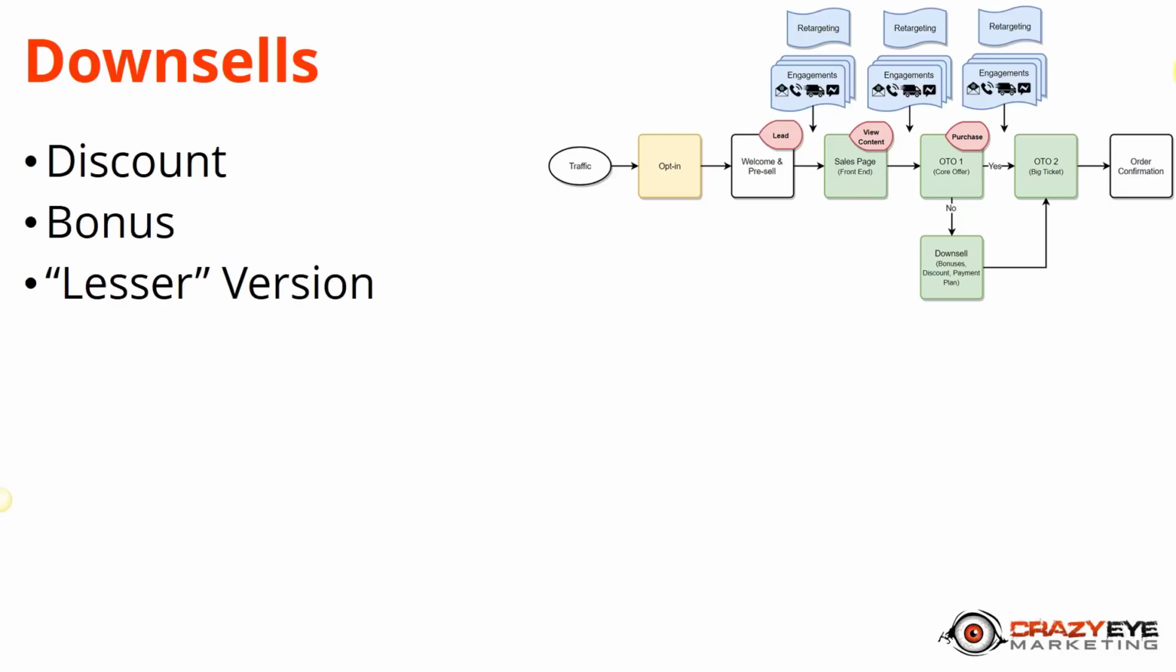Another option is to offer a lesser version. So could you make your OTO 1 simpler? Could you remove a piece or a section or a part out of it? Or could you offer an entirely different product? However, one that accomplishes the same overall objective. For example, we could have this high-end $100 knife as OTO number 1, but if they say no, we could offer them a cheaper, say $30 knife or something like that as the downsell. So that could be an option for you.